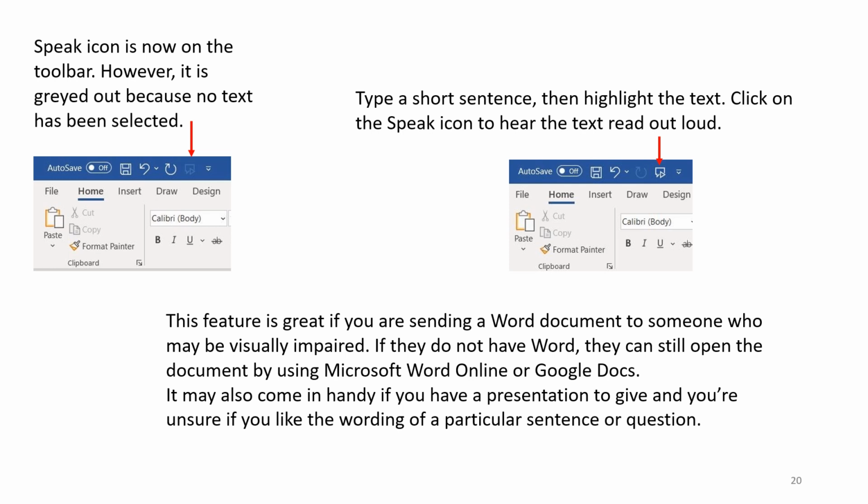This feature is great if you are sending a Word document to someone who may be visually impaired. If they do not have Word, they can still open the document by using Microsoft Word Online or Google Docs. It may also come in handy if you have a presentation to give and you're unsure if you like the wording of a particular sentence or question.